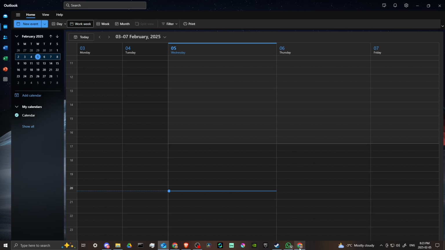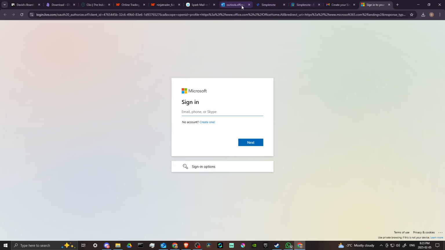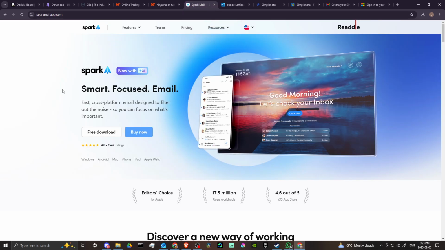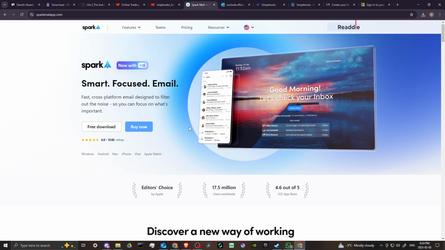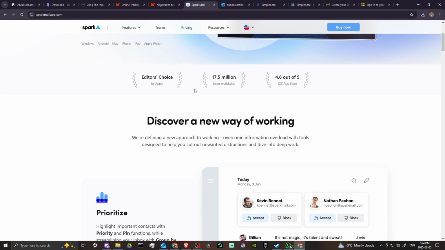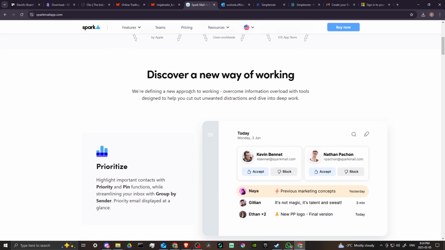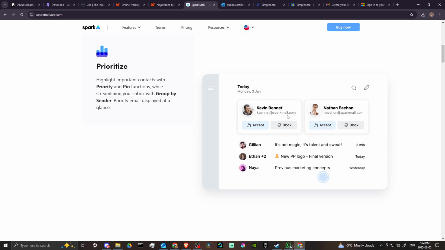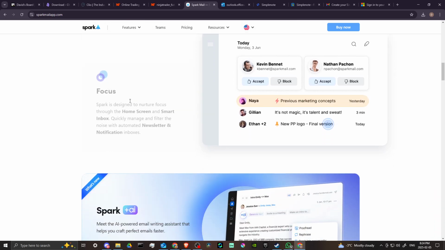Let's take a look here at Spark and see what we have with Spark. There it is. So Spark Mail: fast cross-platform email designed to filter out the noise so you can focus on what's important. You can come here to sparkmailapp.com in order to download Spark. And let's just take a look at some of the features. Okay, prioritize, organize.